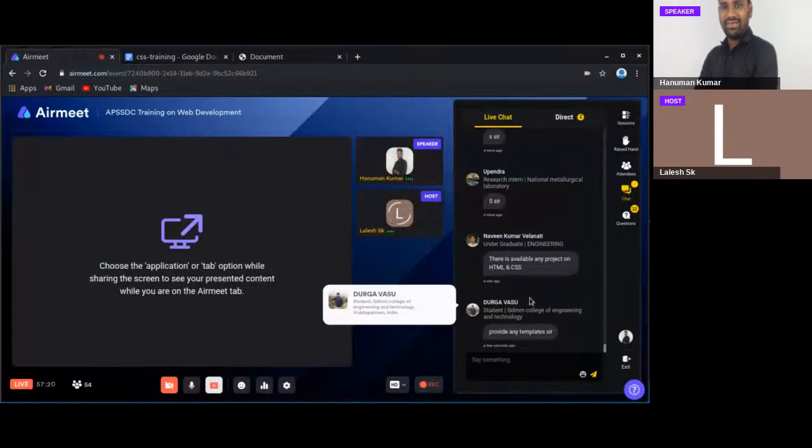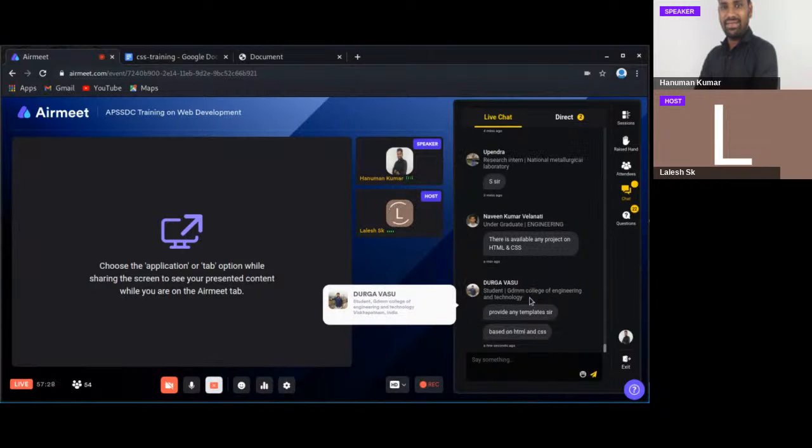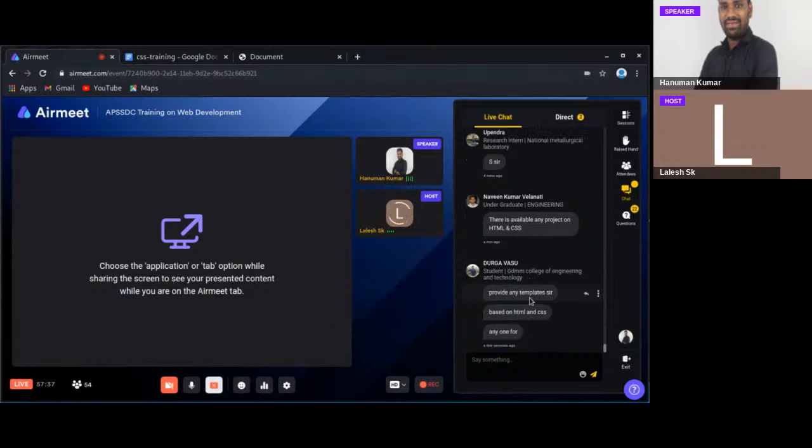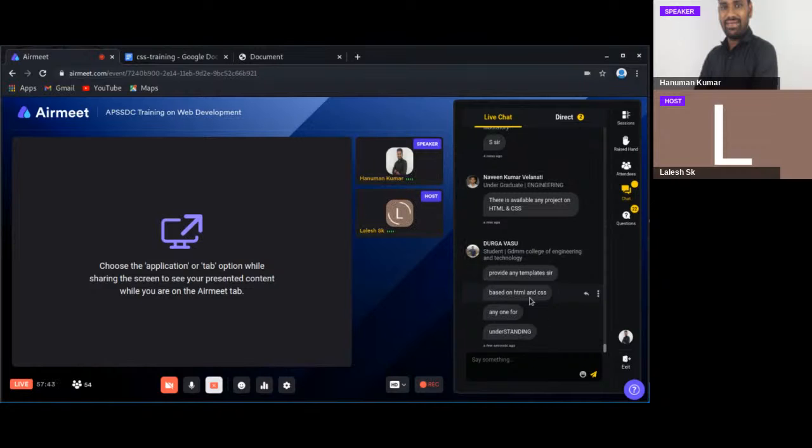Template means, okay, we will check it out and we will provide a template based on HTML and CSS. Okay, sure. If you observe the Bootstrap template, okay, definitely. So anyone for understanding. Okay, sure.